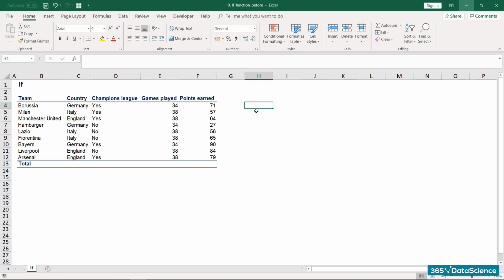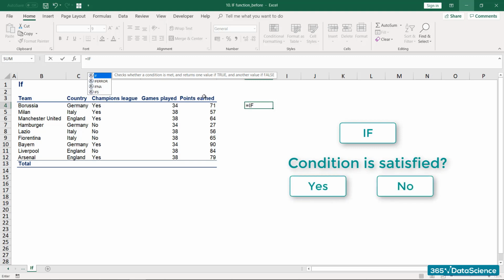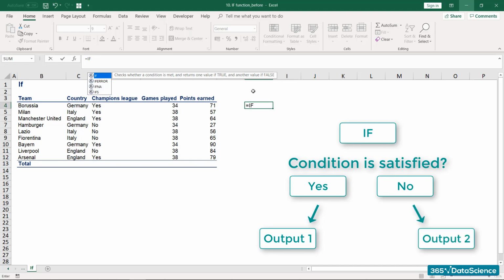Okay, so what does IF do? As we can easily infer from its name, IF checks whether a condition is satisfied or not. If the condition is satisfied, the formula returns one output. If the condition is not satisfied, IF returns a different output.